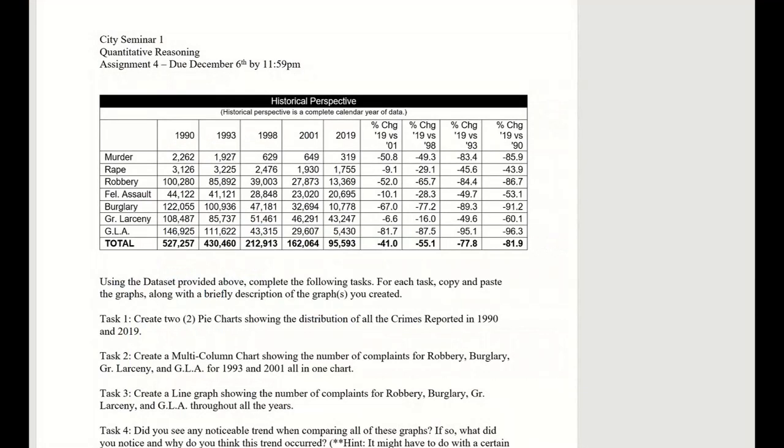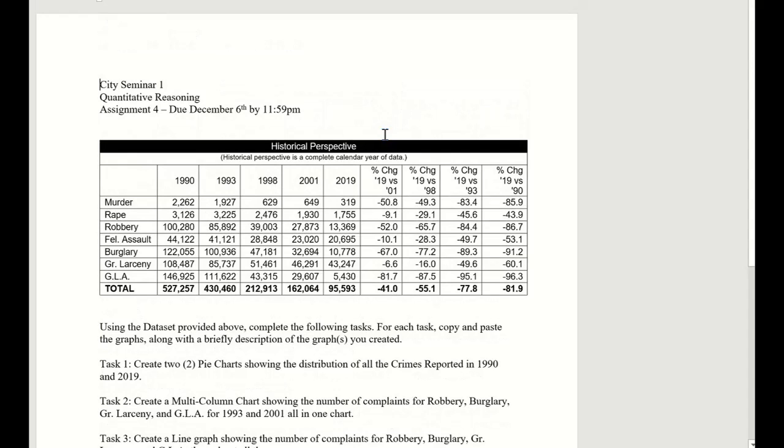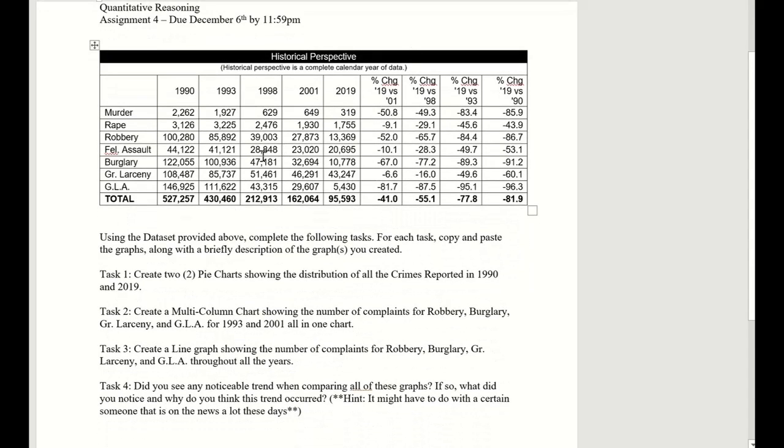So here we have our assignment 4, due on the 6th by 11:59. That's coming Sunday. If you're watching this today, that's the Sunday coming up.